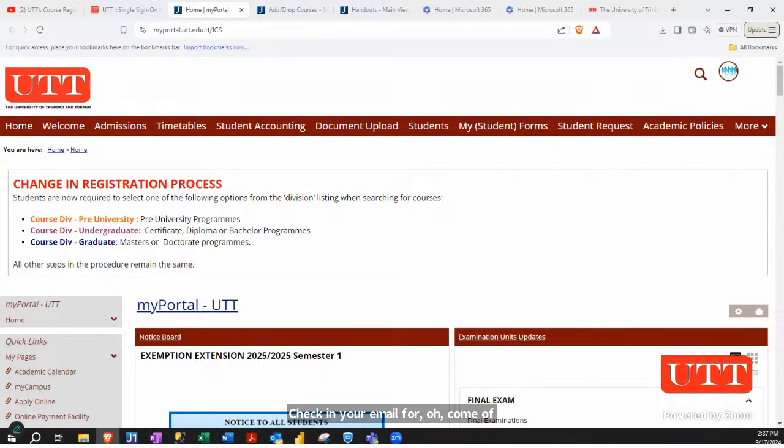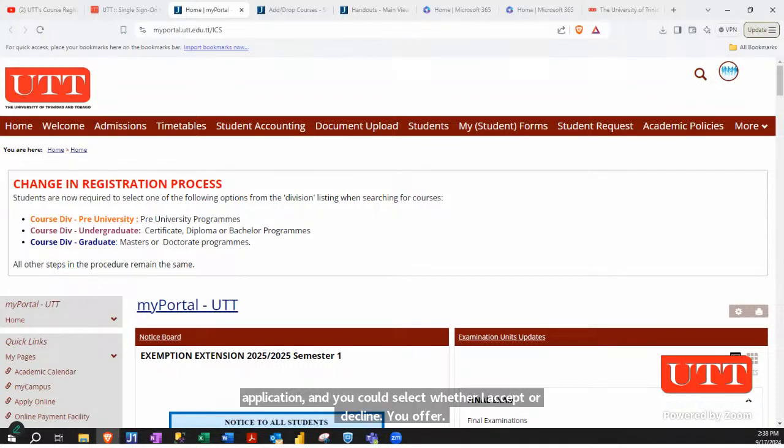Okay, so based on what I hear, your application went for assessment. So you need to keep checking your email for the outcome of the assessment. Once your assessment is complete, you will get an email with an offer. Then from there you go back to the application and you can select whether you accept or decline the offer. Okay. All right, thanks. Sure.